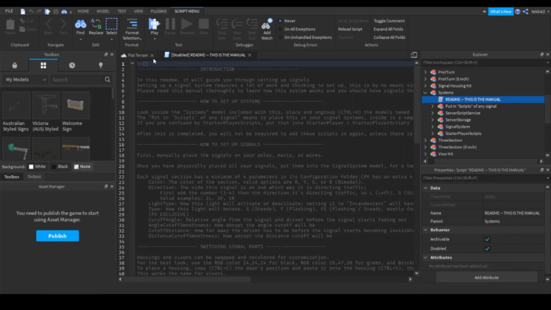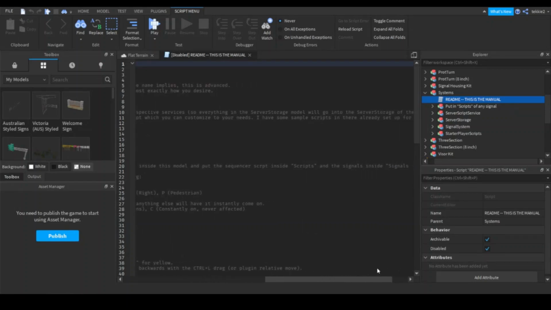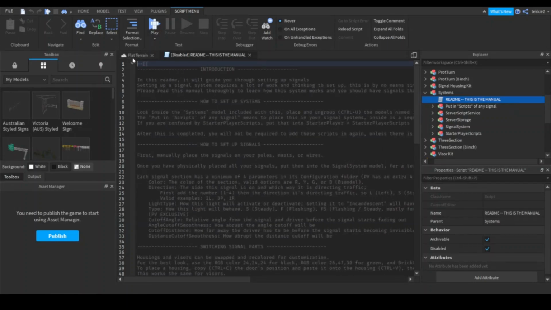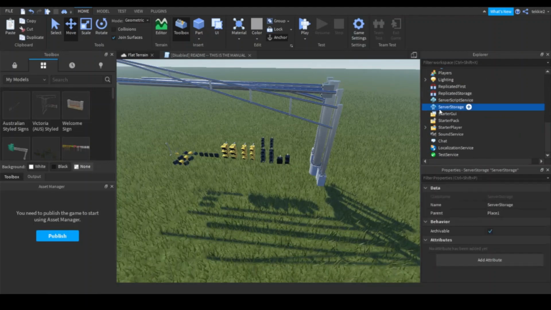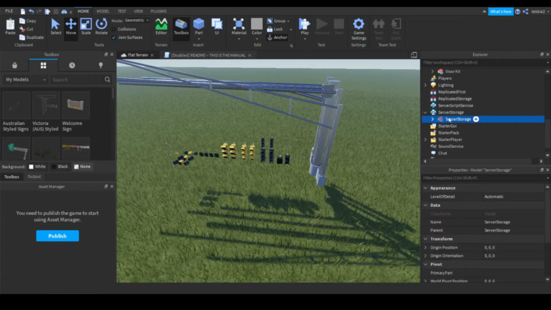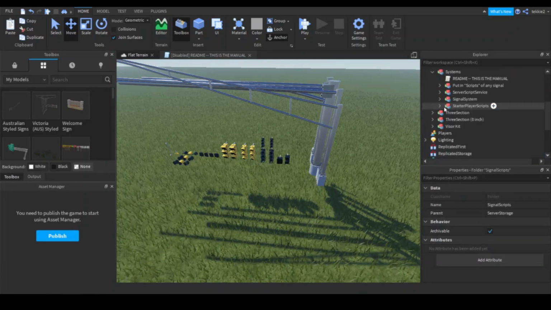So, first thing, look inside the systems model included with this. Place and ungroup the models in their respective services. So everything in the service storage model will go into the service storage. Right, so you have service storage, signal systems, detector script, and signal control. So cut, paste into, and then ungroup. This will stay in here.